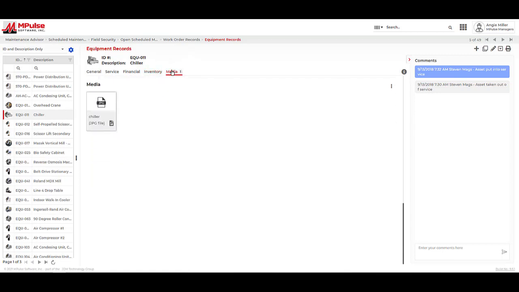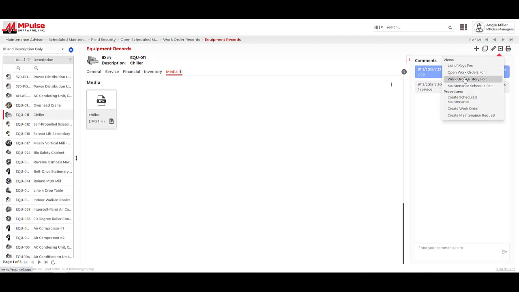We have a media section for all records in the database. This allows us to upload important files related to our records. We can upload pictures, PDF manuals, CAD drawings, and video files, to name a few. The More menu is a valuable tool we can use to view work order history, PMs, and open work orders.